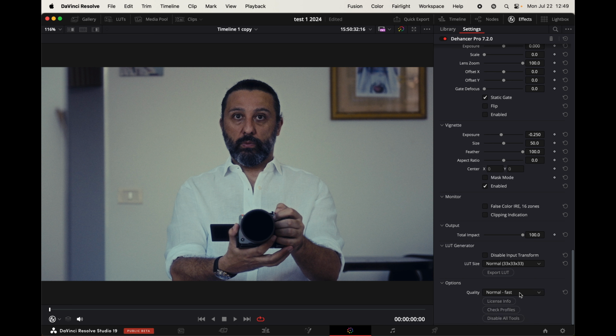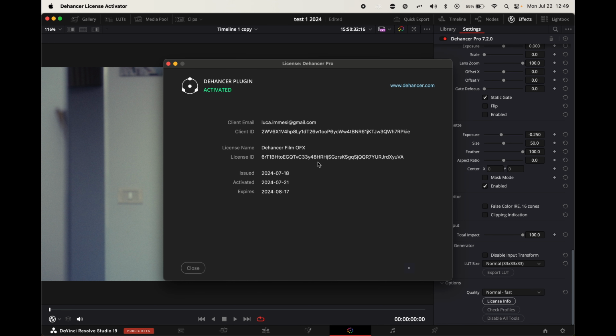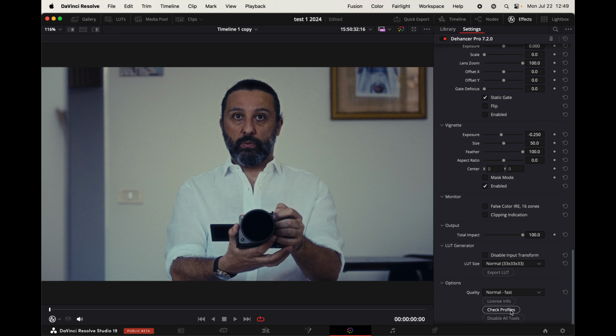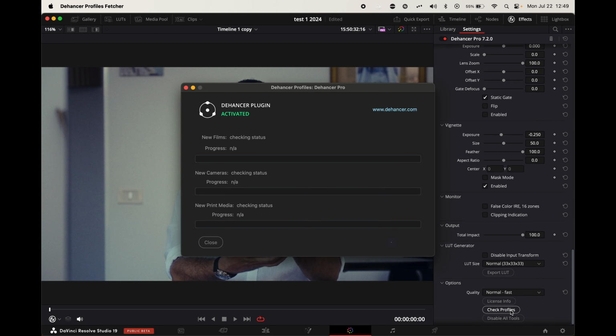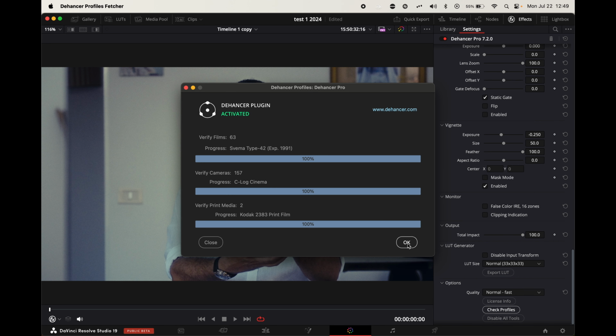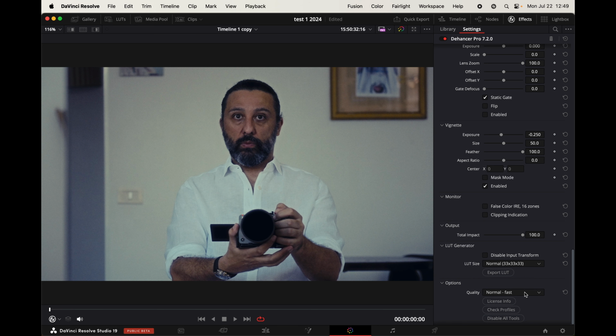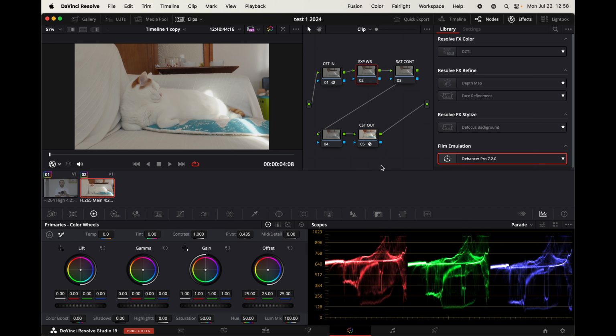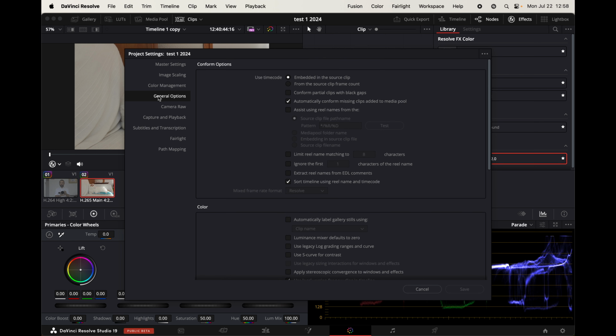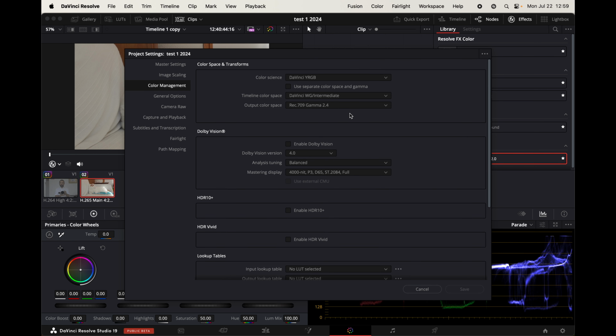According to the manual, they say that normal fast works in the most part of situations. Then we have license info to use your license. Check profiles to download the profiles of the cameras. And then disable tools, you disable all the tools. Let's see now another kind of workflow, and the settings are the same of the one before.